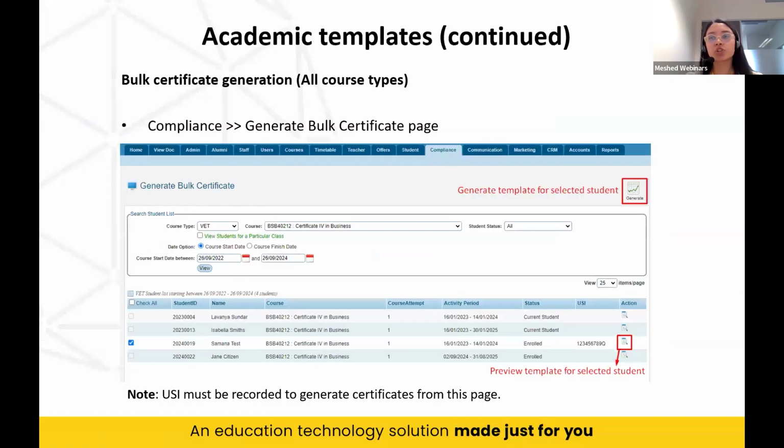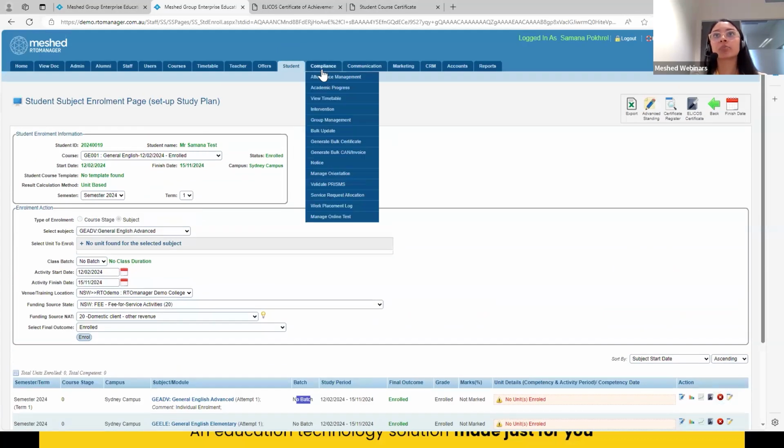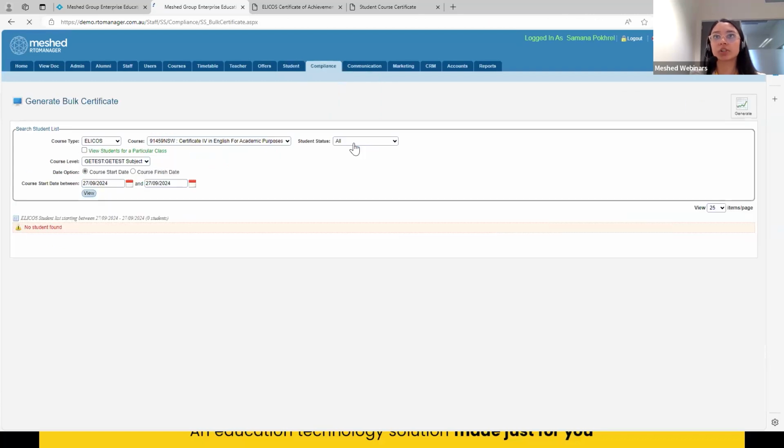Okay, so this is the page that I've included in the slide as well, but I'll show you in the system how you can generate these certificates. Okay, so on this page, under compliance, you'll be able to see one option that says generate bulk certificate.